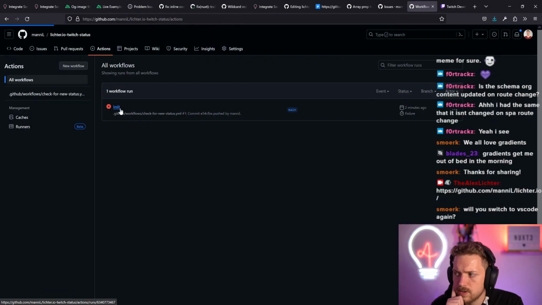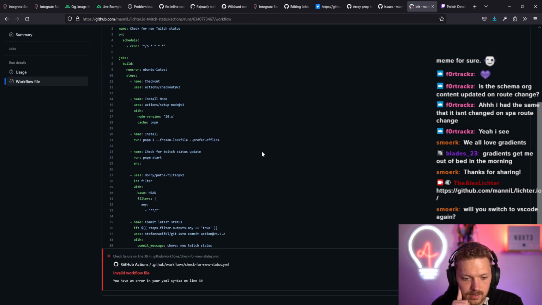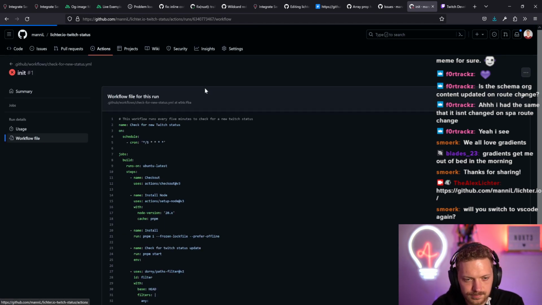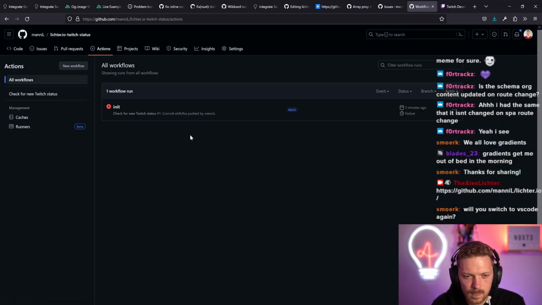Okay, we have our first run of the init action already, which makes sense because, oh, we have an error in our YAML file. True. Good point. I will quickly fix that because there's a colon after chore and it's not allowed to have a colon after chore. It even highlighted it there. So fix YAML error or something like that. Let's see. Yeah, this. So just wrapping it in parentheses should be enough.